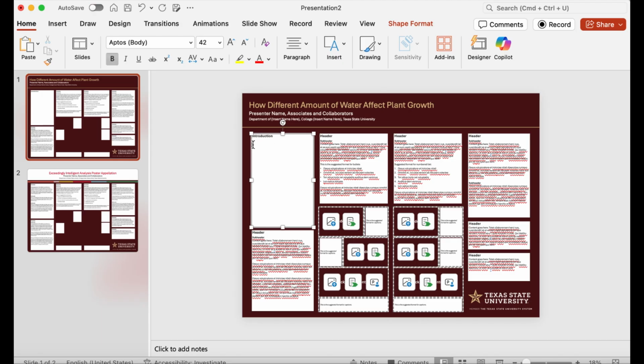Then we will start by adding in our introduction. Our introduction is going to be just a few bullet points, and we're going to say, farmers must water crops carefully so plants can grow strong. If plants do not get enough water, they may wilt. If they get too much water, their roots can rot.